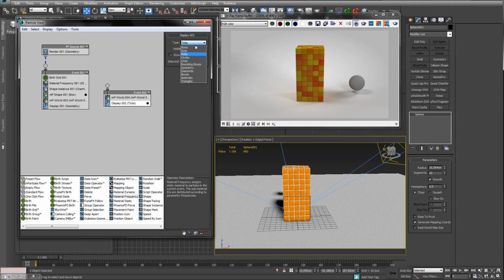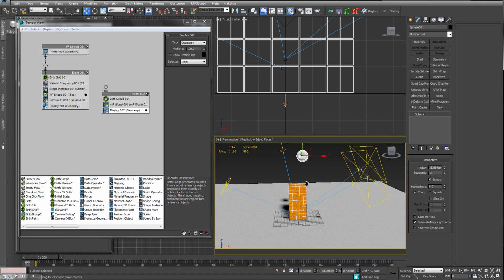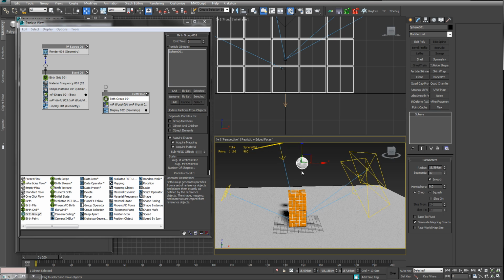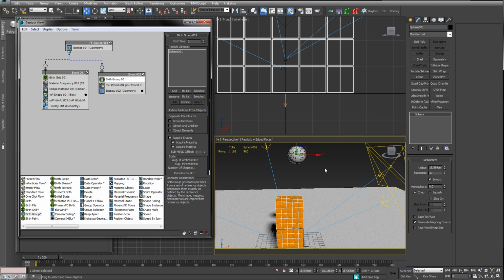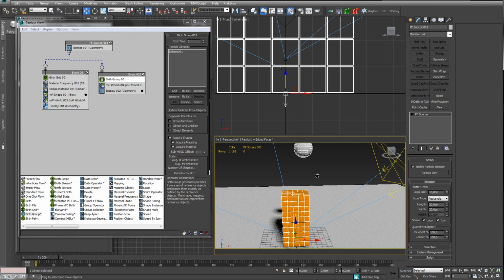Okay, I'm going to choose geometry so we can see the sphere. We are going to use the birth group. That way we can pick an object or more, and it's going to take that form. That's pretty sweet. I'm going to hide and just connect it to the source, and now we have the sphere, but it's actually a particle now.